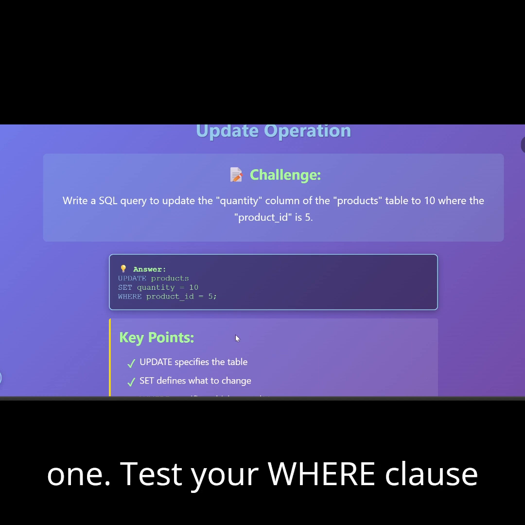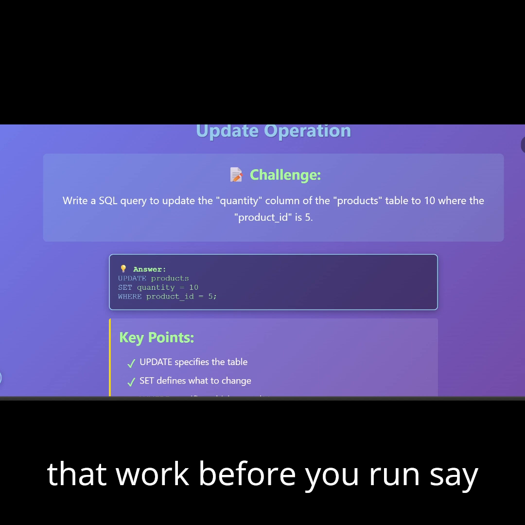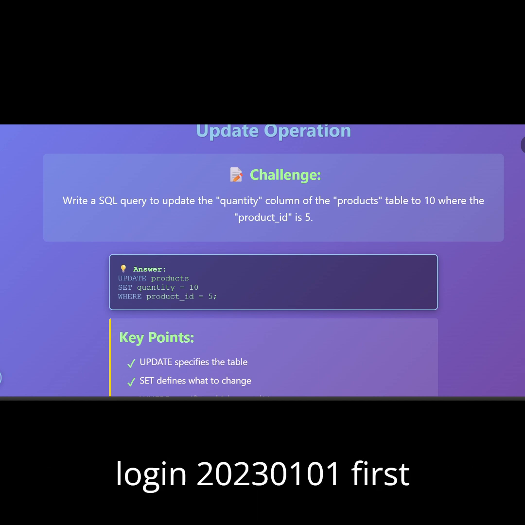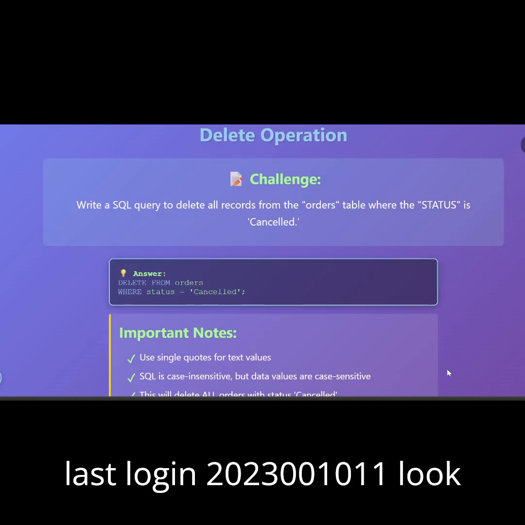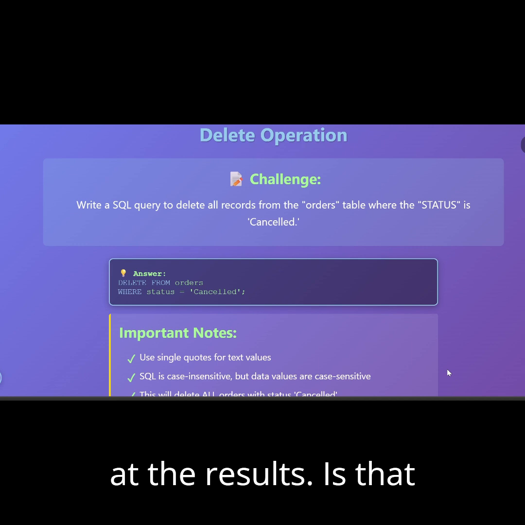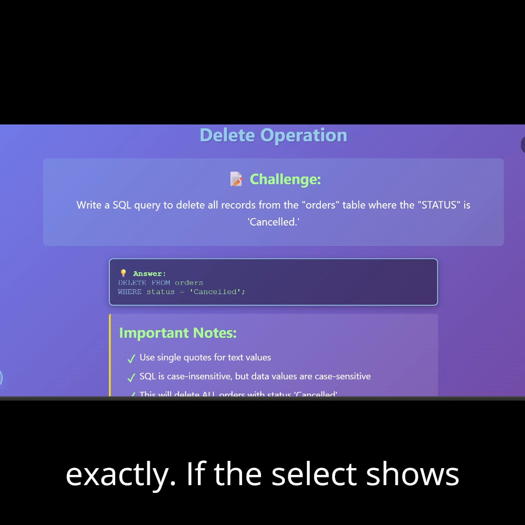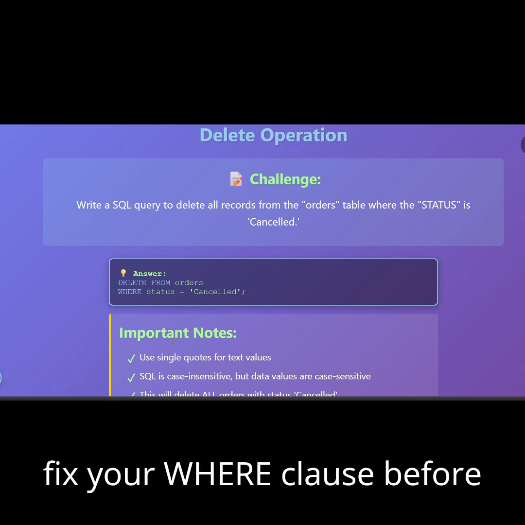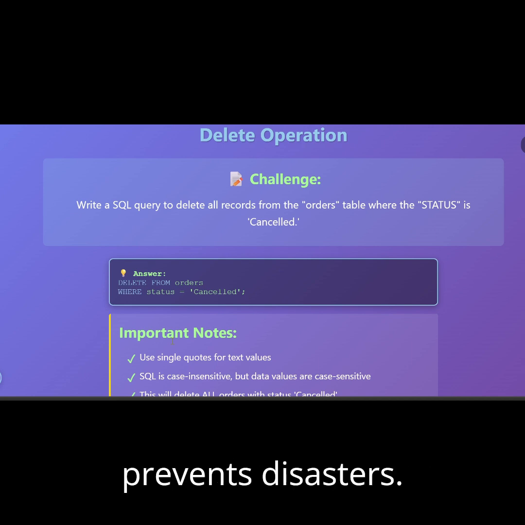And the other big one, test your where clause with select first. How does that work? Before you run, say, delete from users where last login is before 2023-01-01, first run select from users where last login is before 2023-01-01, and look at the results. Is that exactly who you want to delete? You preview the rows that would be affected. Exactly. If the select shows the wrong rows or too many, fix your where clause before you run the dangerous delete. It's a simple check that prevents disasters.